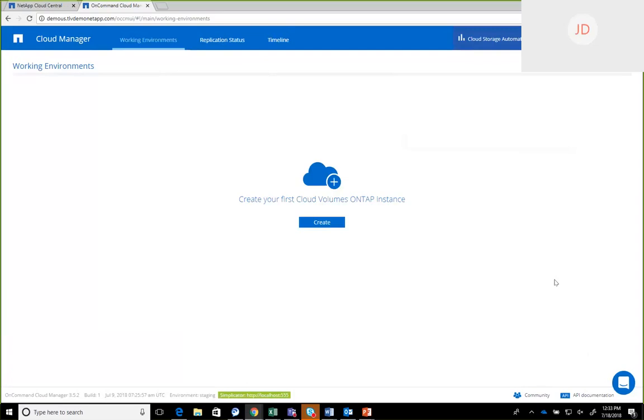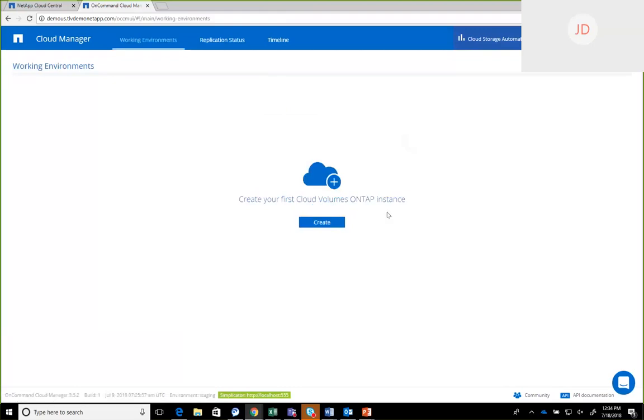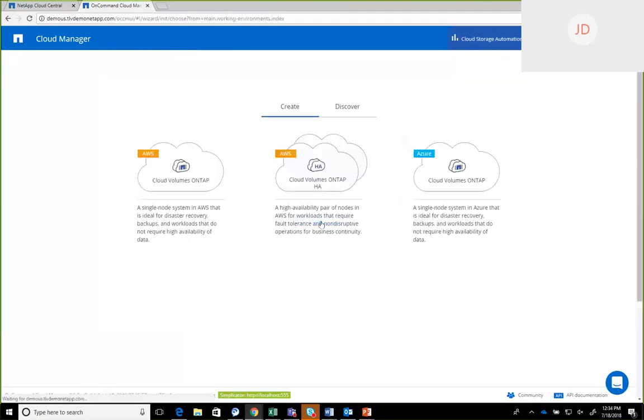Cool. So I'm going to start this demonstration by discovering my on-premises ONTAP cluster. Then I'm going to create a Cloud Volumes ONTAP instance. Then I'm going to configure replication between the two. So I'm going to start by discovering my on-premises system. And the assumption here is that your system is already set up and operating. So we start by clicking Create a New Working Environment, even though we're not actually creating anything. And then because we're not creating anything and we want to discover something that already exists, we click Discover.